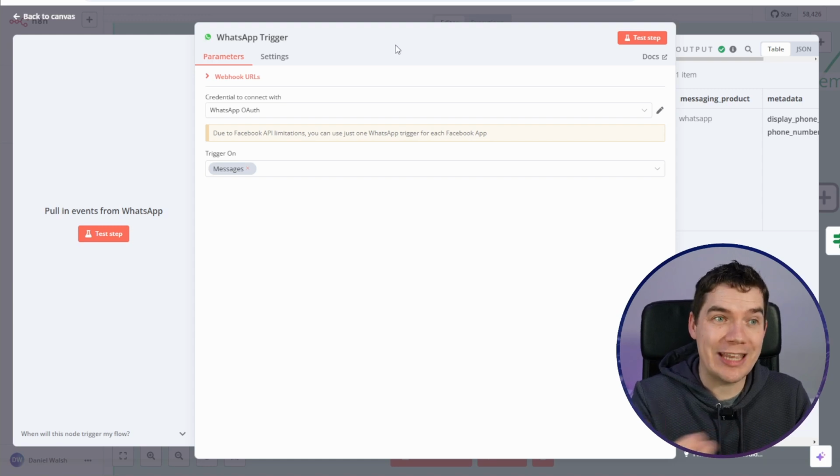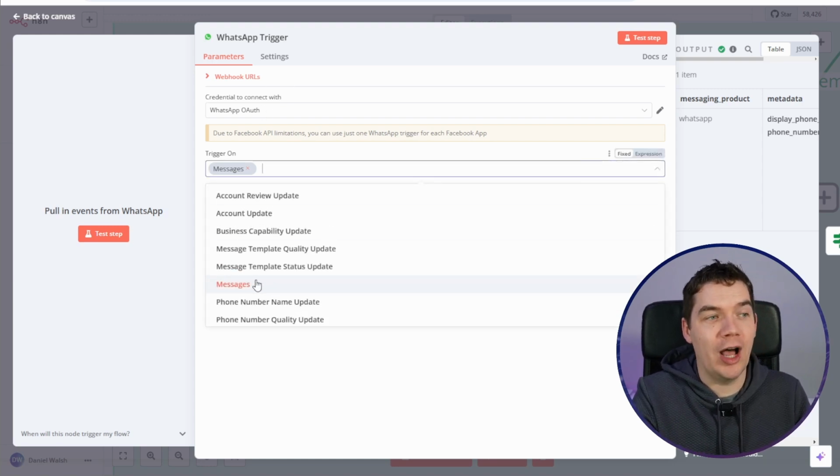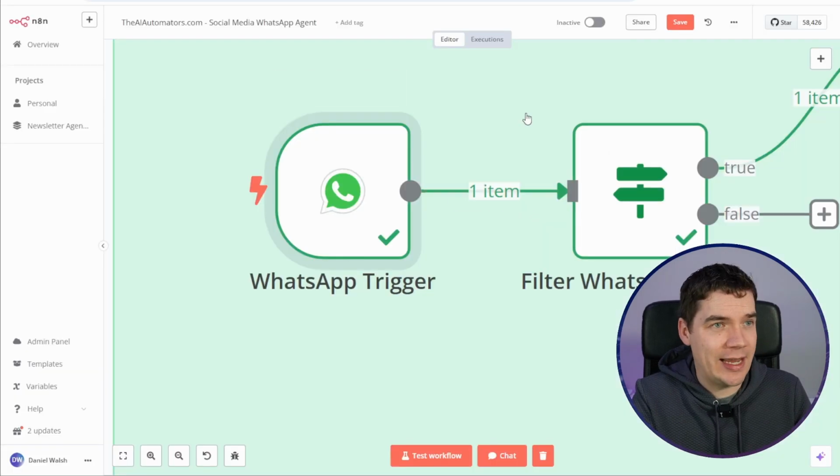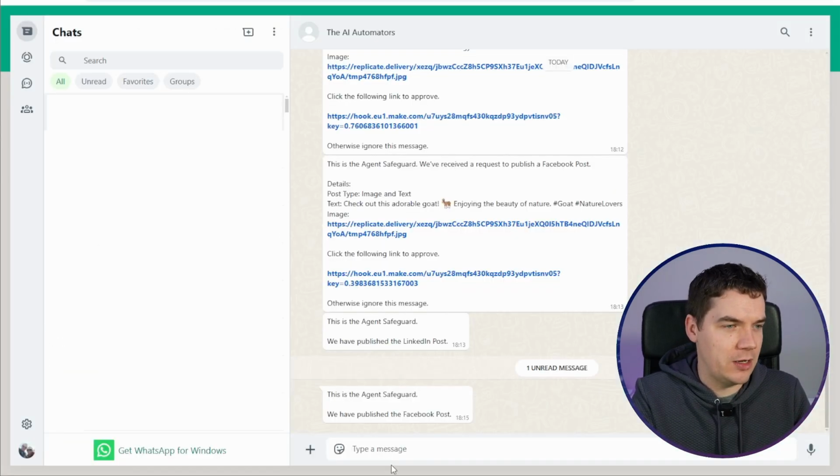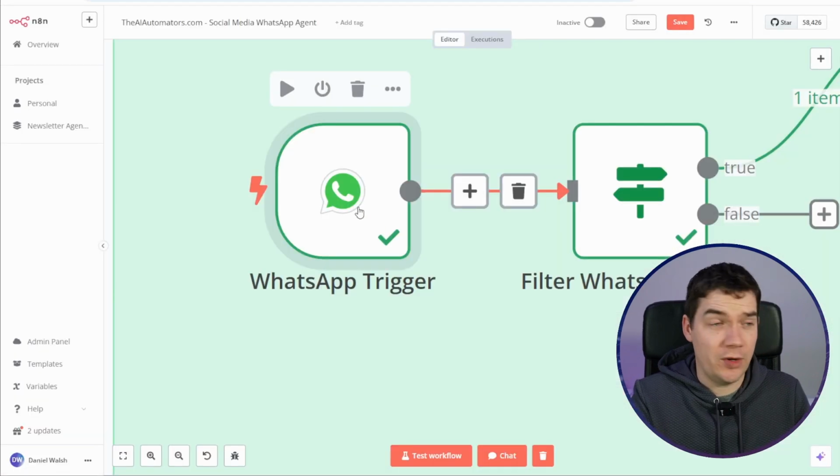Once you get up and running with that, you can select your credential and say trigger on messages. Let's test this out. If I click test workflow, it's waiting for a trigger event, and if I come in here and say hi, yep, there you go, that's just triggered.